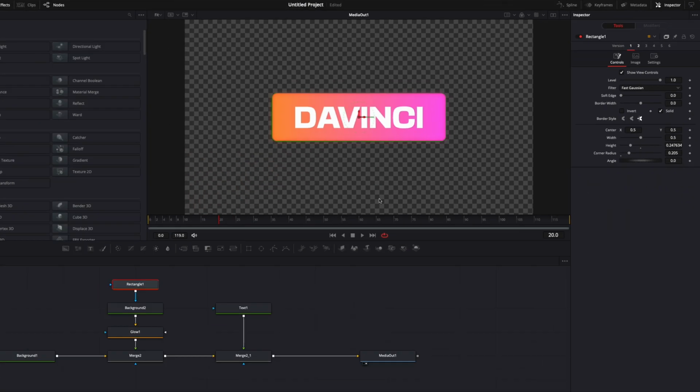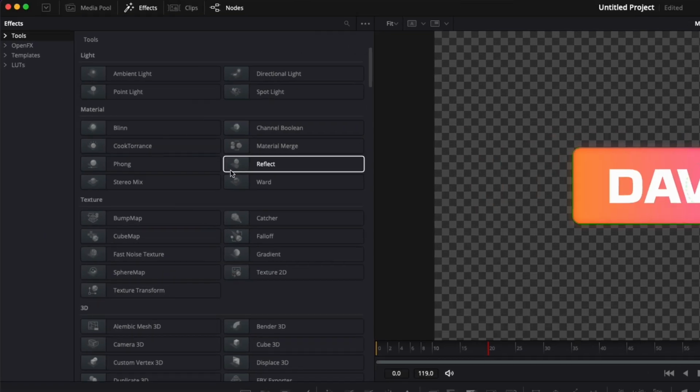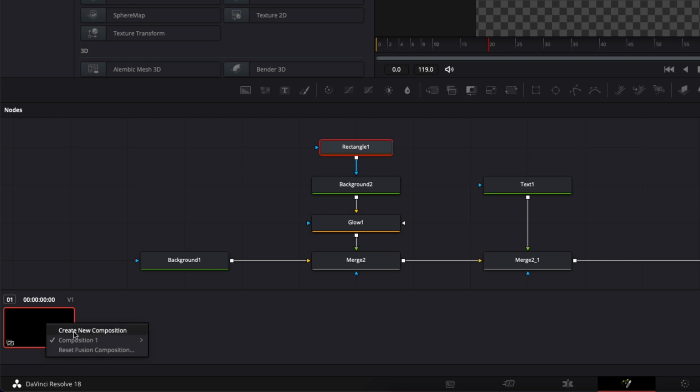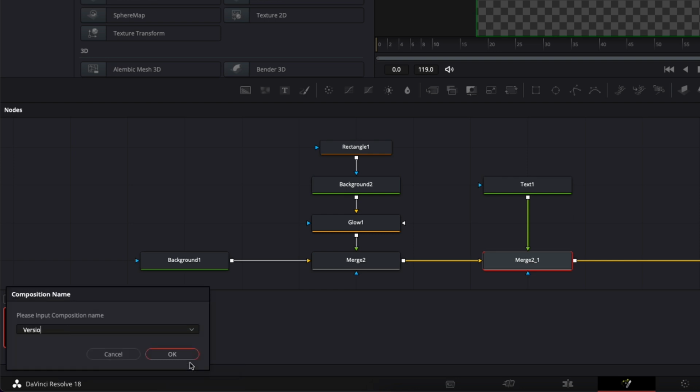Now, what if I want to do the same, but for the entire composition? Because right now we just localize on specific nodes. Well, we could do that by opening here the clip window, right clicking on it, and I can create a new composition. And if I right click again, as you can see, I can just duplicate this composition. So here I could rename it. We're going to go with version 2.